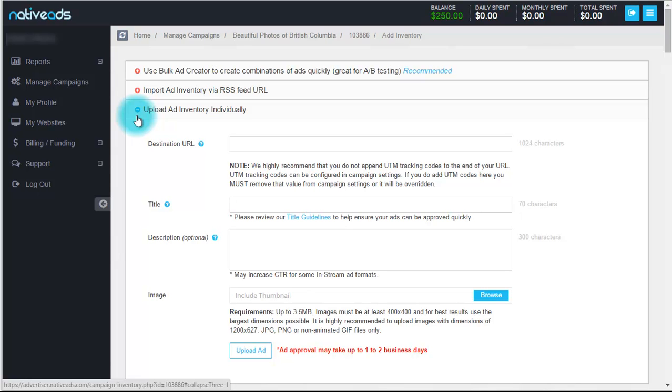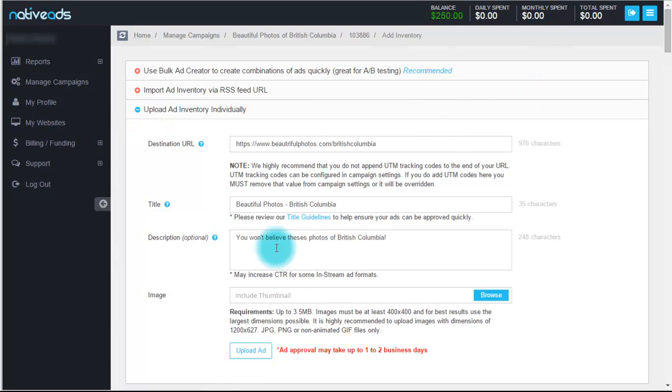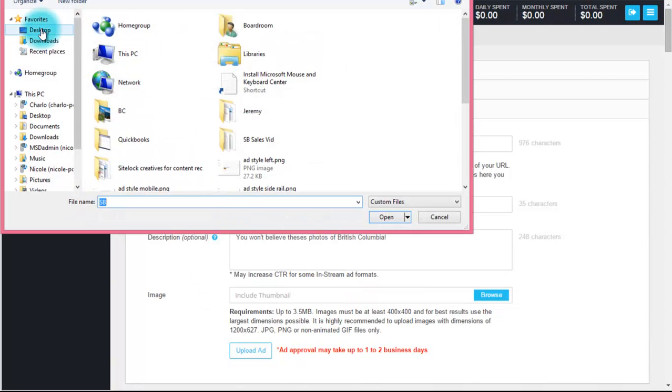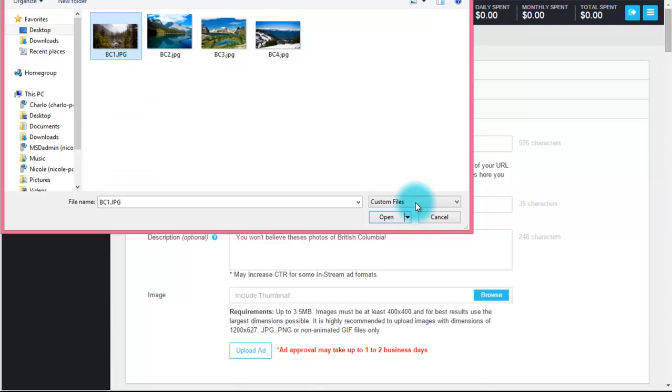A third option for creating ads is with the Upload Ad Inventory Individually option. It's very similar to the Bulk Ad Creator, except you're creating one ad at a time instead of multiple. Fill in all your fields. Once again, the description is optional. To upload an image, hit Browse, find your image, and open.